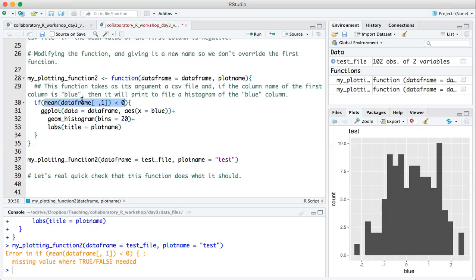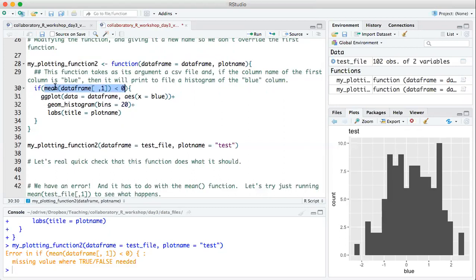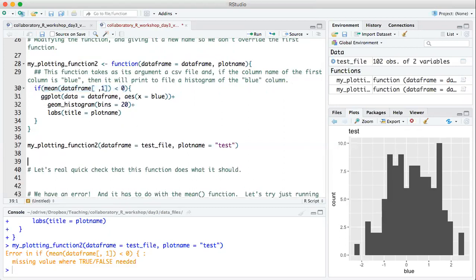So let's troubleshoot this statement first. Remember, we ran this code on our test file. So to troubleshoot, instead of making a function, try testing code, we'll call them snippets, outside of the function.